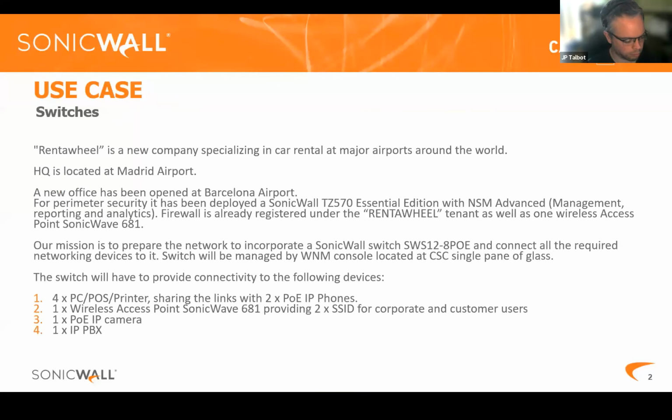Rent-A-Wheel is a new company specializing in car rental at major airports around the world. Headquarters is located at Madrid Airport. A new office has been opened at Barcelona Airport. For perimeter security, a SonicWall TZ570 Essential Edition with NSM Advanced has been deployed, which includes management, reporting, and analytics. The firewall is already registered under the Rent-A-Wheel tenant, as well as one wireless access point, a SonicWave 681.